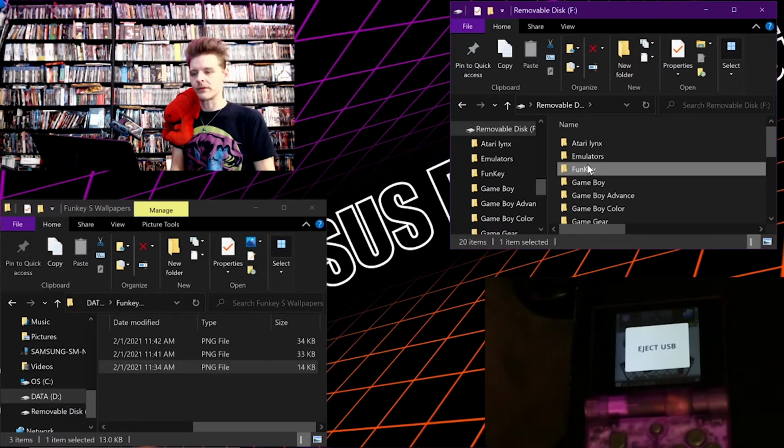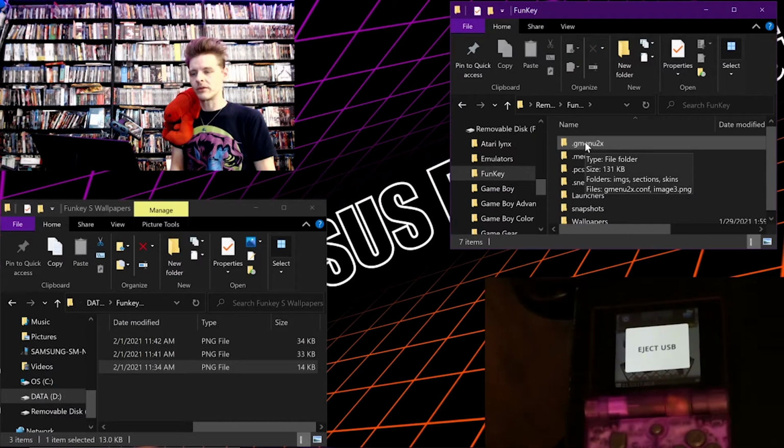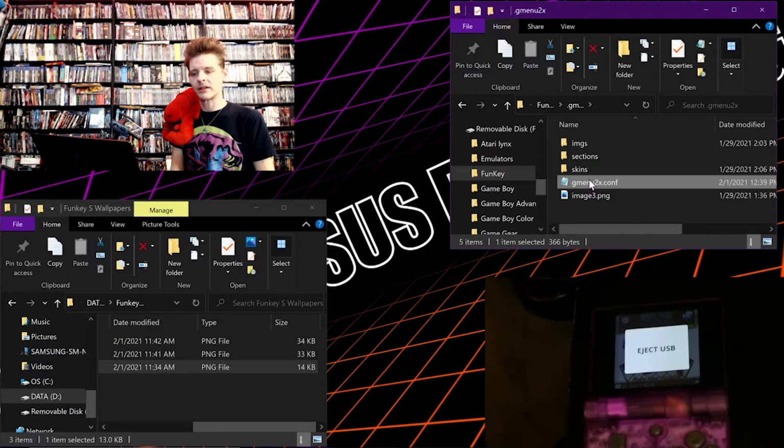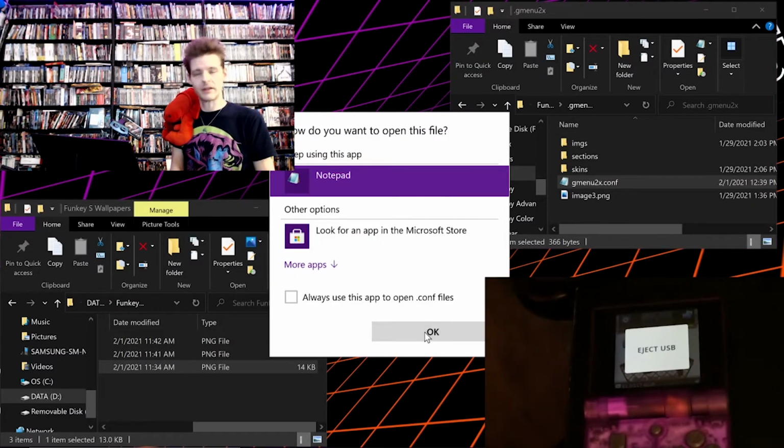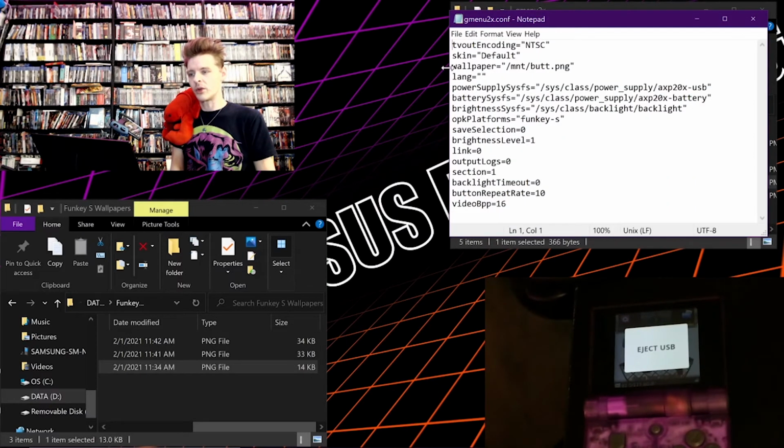All right, so root folder, Funkey folder, .gmenu2x folder, back to the config file, right click, open with a text editor. Boom, you have your wallpaper. Let's get that changed. What's within the quotations? Mine is already at the MNT.